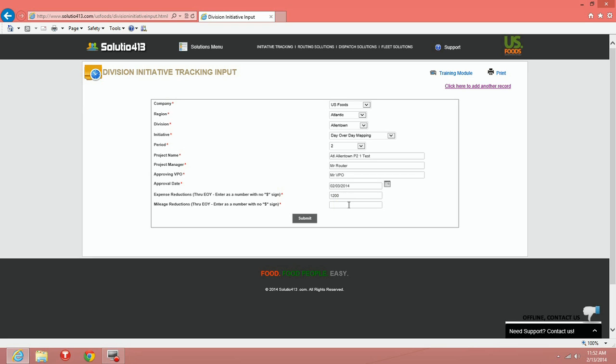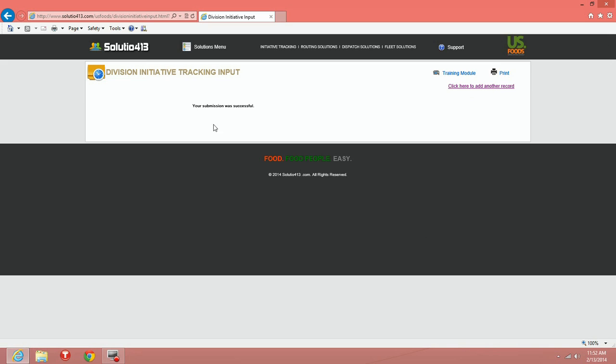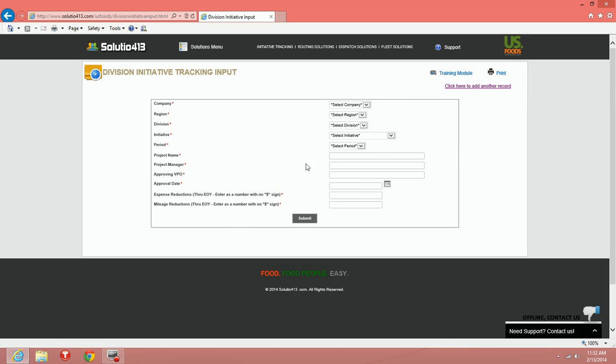The next block is the mileage reduction for this initiative, and here for this example we'll say it's 2,400 miles annually through the end of the year. Then you click submit, and that's all there is to it. You'll see the submission was successful. If you need to enter another record, simply click on this hyperlink here. It'll take you back to the main screen.